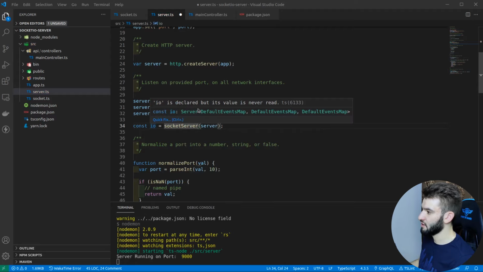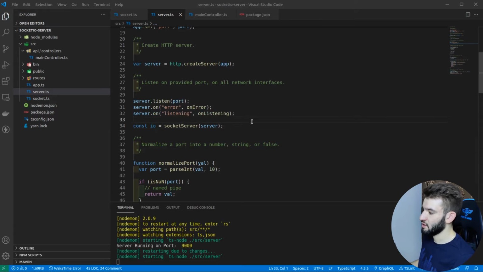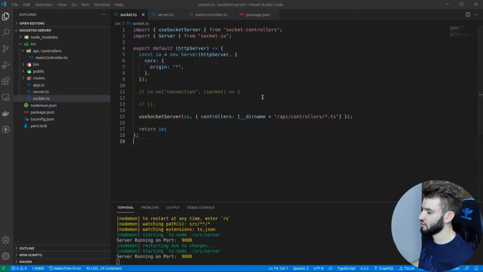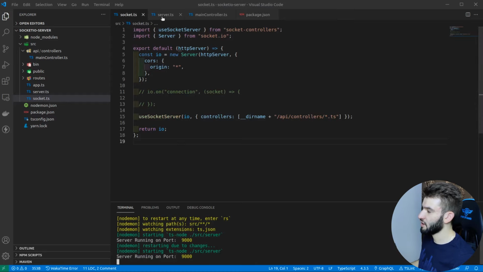If you hover over this, you're going to see the actual socket.io server instance, and then you can use it. This should initialize the server and start it. And indeed, no errors are being thrown at us, which is pretty good, and it's working really well. Sweet, we got the server.